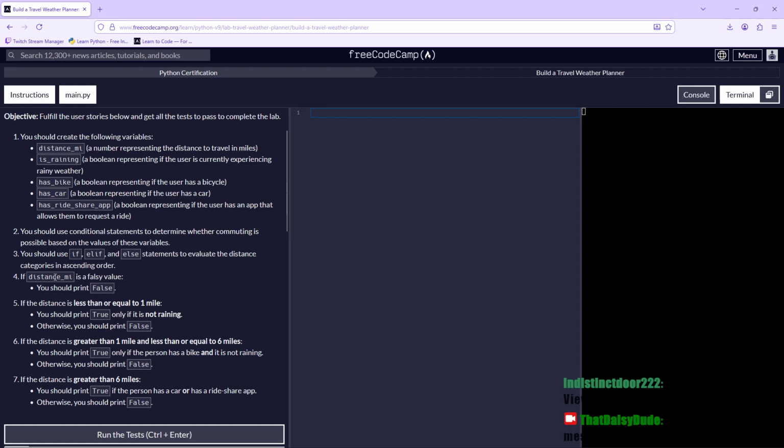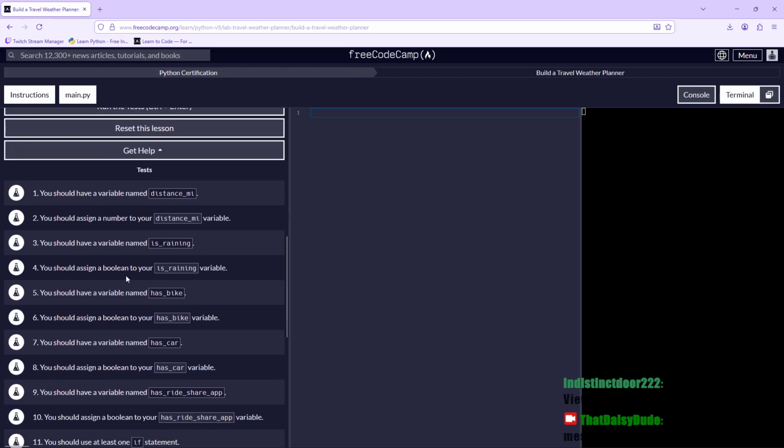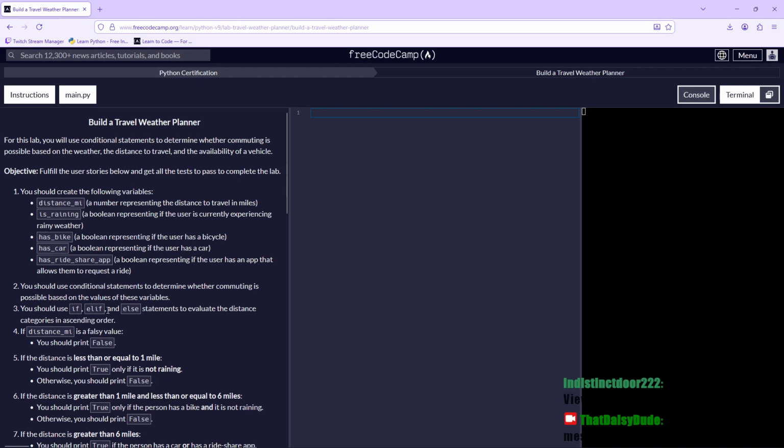If not funny. If distance mi is a falsy value, you just print false. What does that mean, a falsy value? I don't know, falsy. That's definitely not a typo, because I've seen other tutorials call it things like falsy. But I just don't know exactly what that means. Okay. If has bike, has car. I can has bike. I can has cheeseburger.